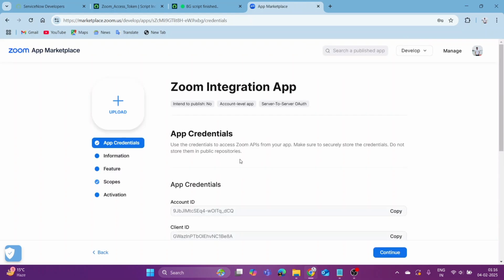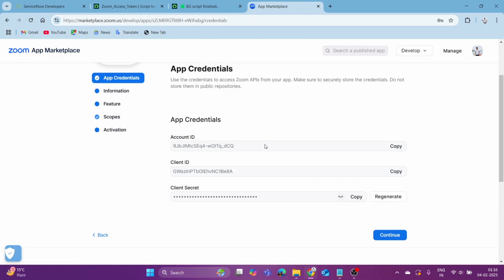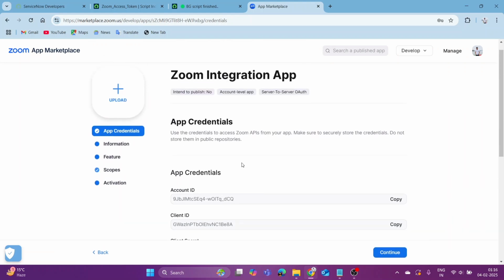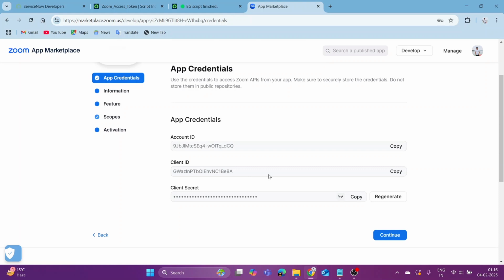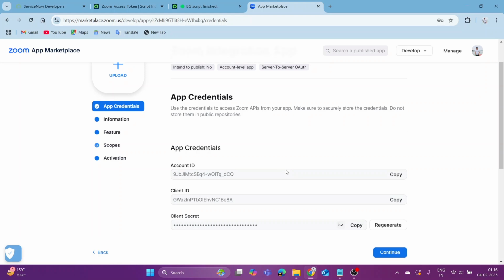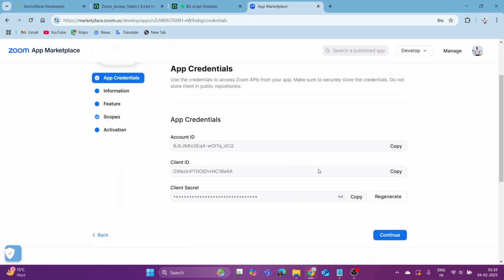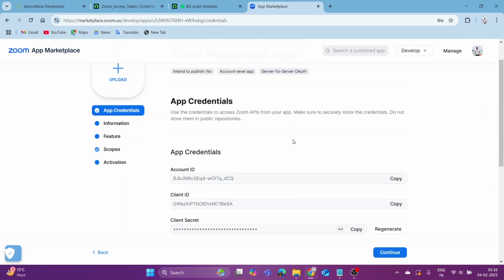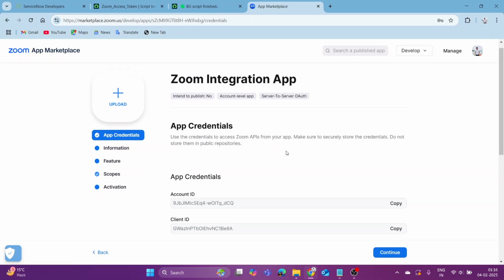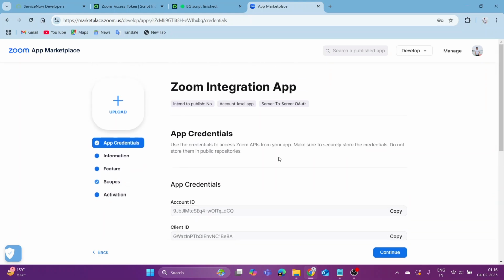Once your app is created, you will get all the crucial details about it, like account ID, client ID and client secret. You need to keep these handy, because we will need these details for the REST calls, for the authentication. That's all we have to do for the app configuration.